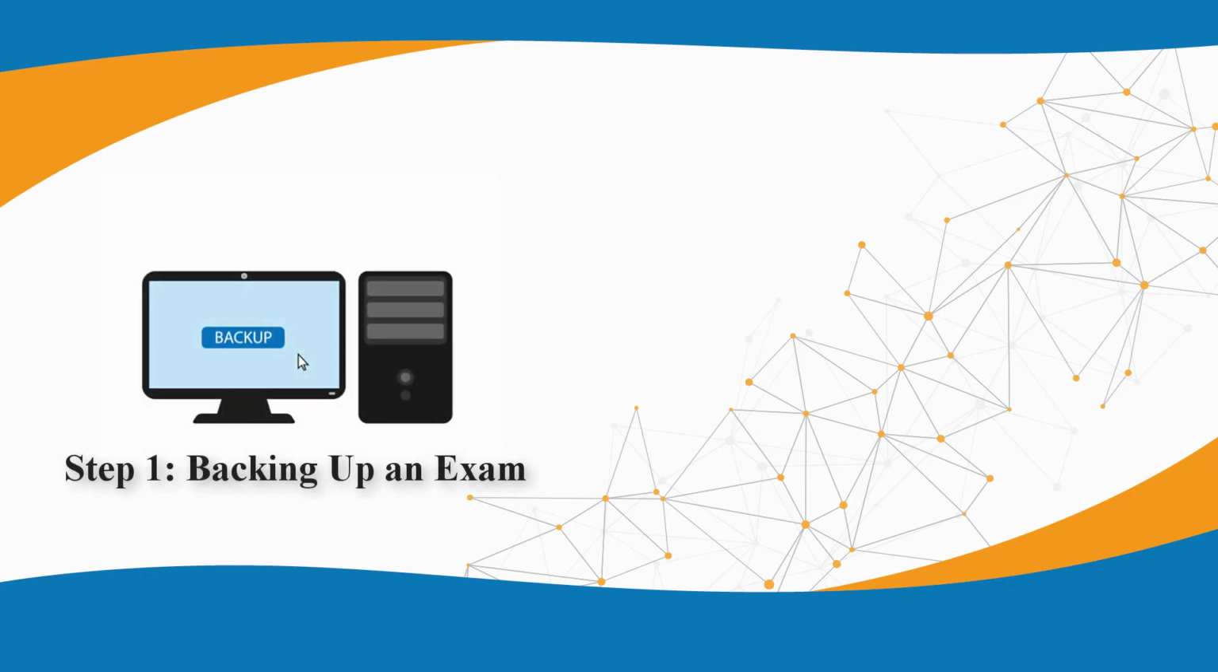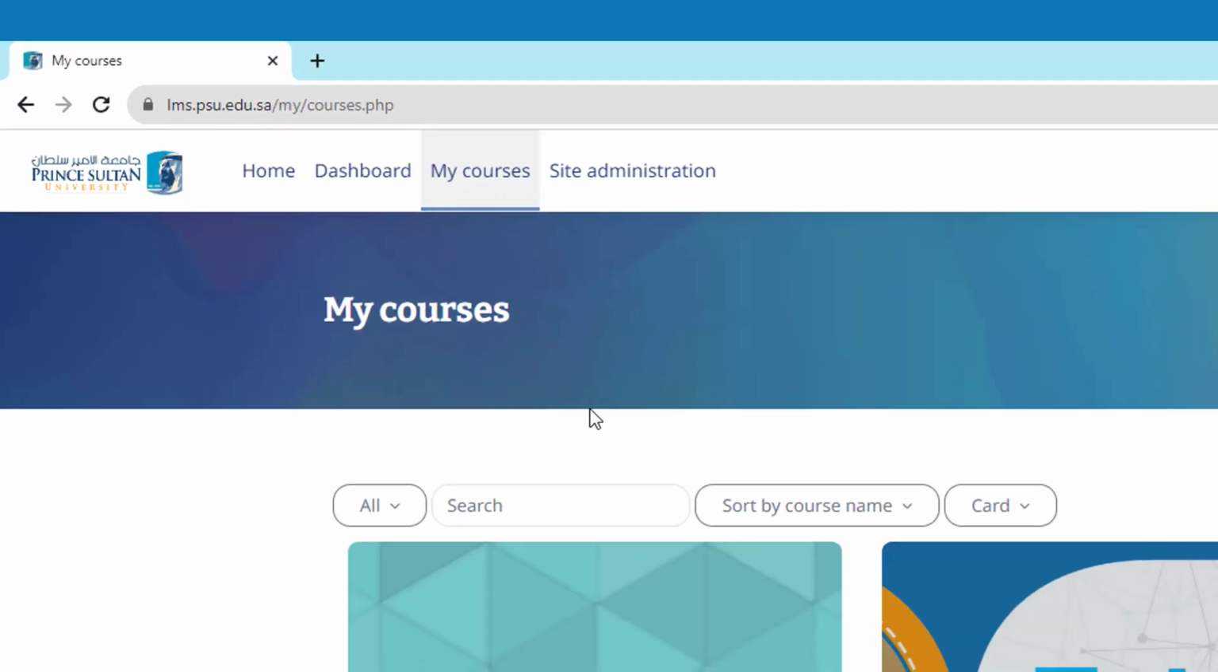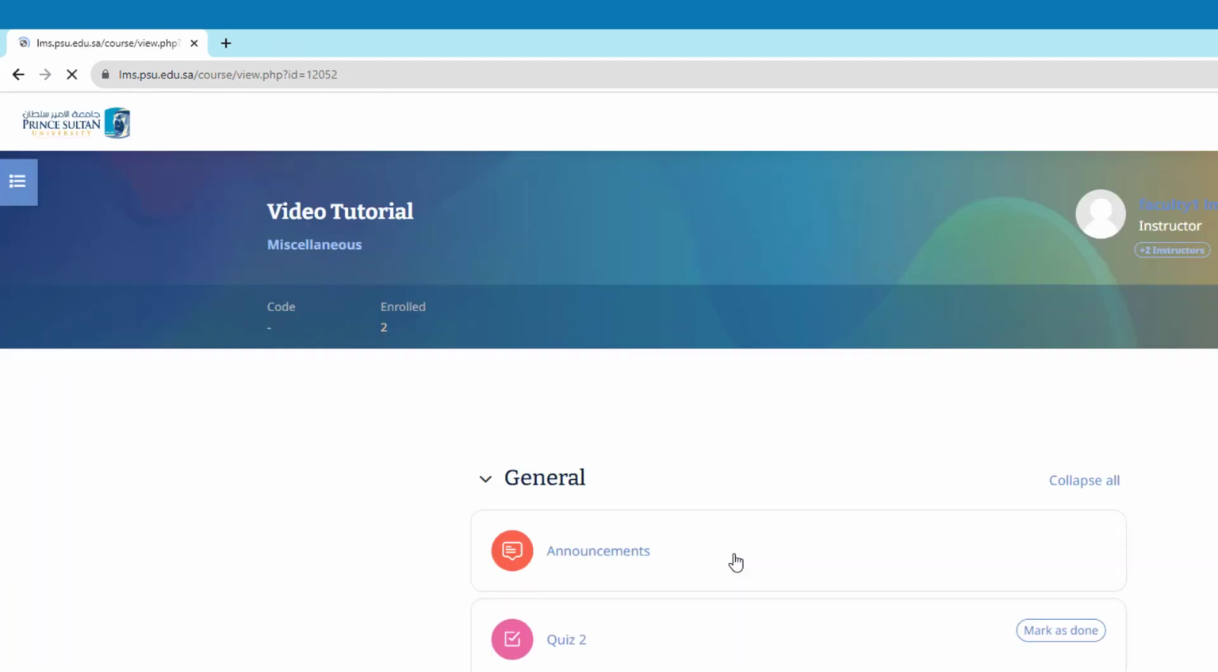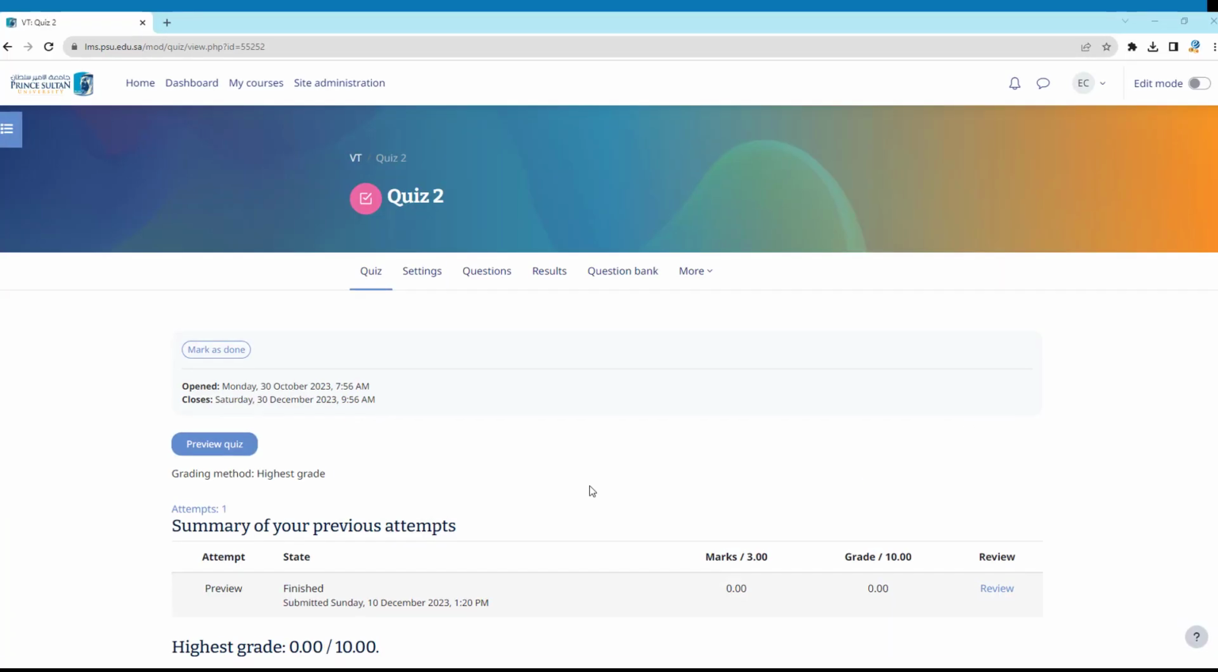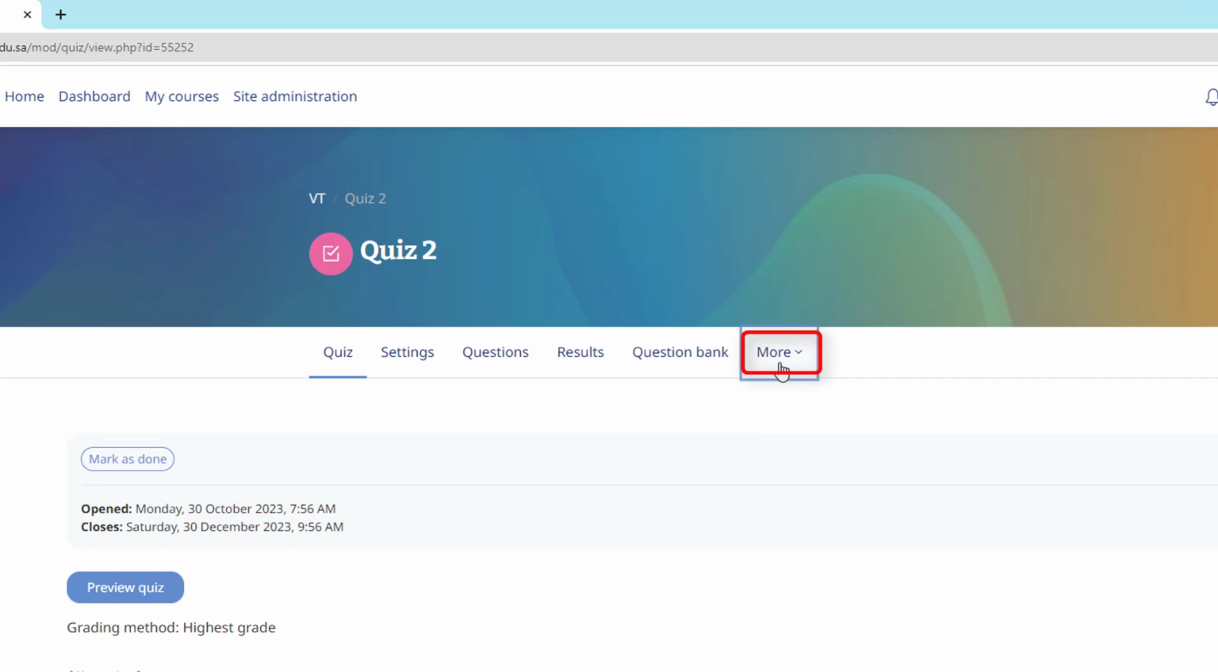The first step is to back up your exam from a Moodle course. To begin, navigate to the course containing the exam you want to back up and click on it. On the exam page, click on the More menu and select Backup.